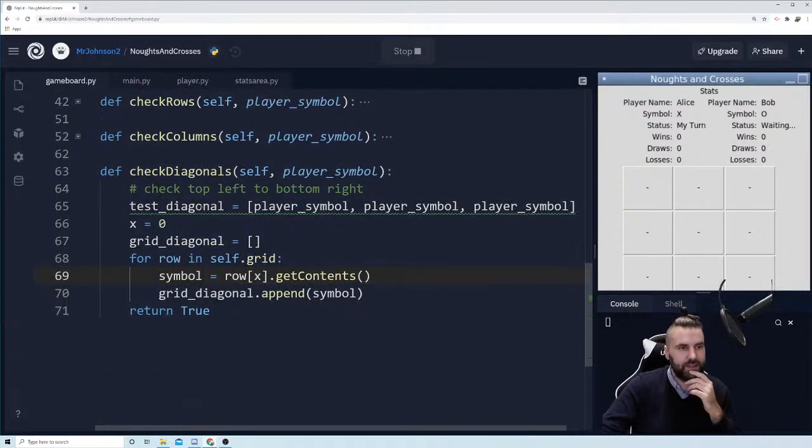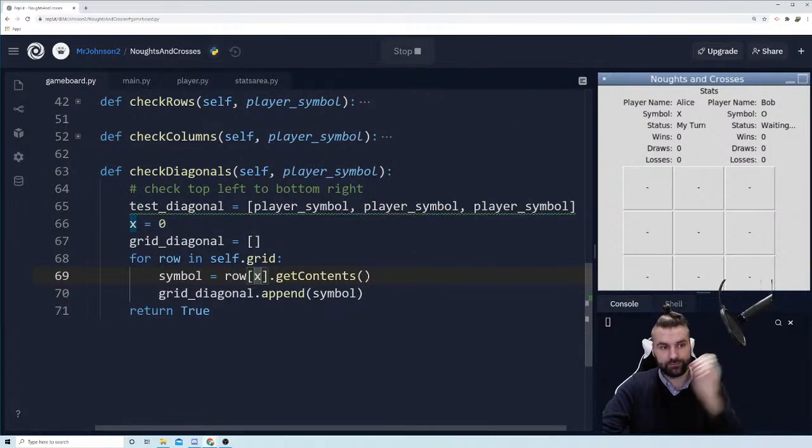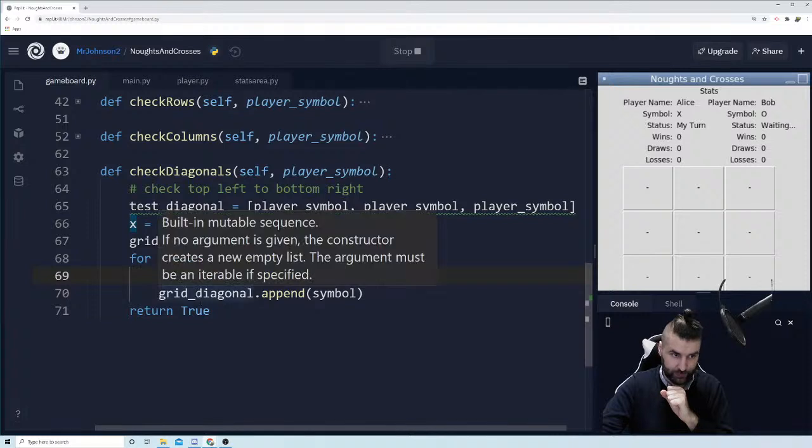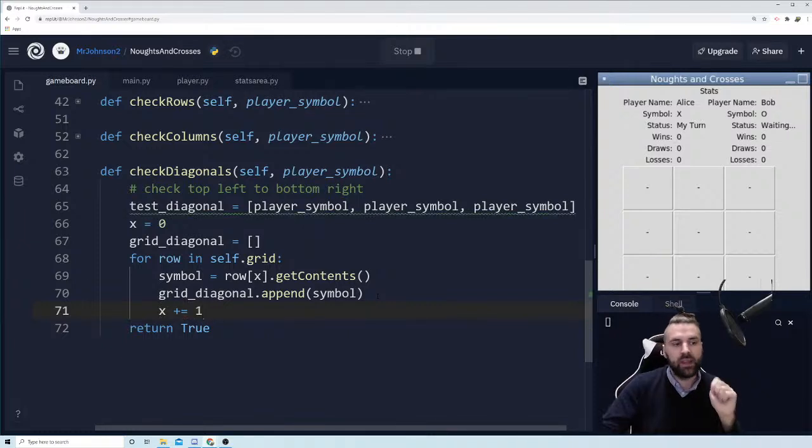Okay, fantastic stuff. So we've got our test diagonal array with the player information that we want. We've created this variable called X, and we've created this array called grid diagonal. So we're going to go through each row in our grid, and we're going to take from whatever X is. Okay, so X starts at 0, so in the first row, we're going to take the very first thing in that array. And we're going to get the contents, and we're going to add that symbol to grid diagonal. Lastly, we're going to say X plus equals 1. So we're going to add 1 to X. So as we come back up to the top of the loop, X becomes 1.